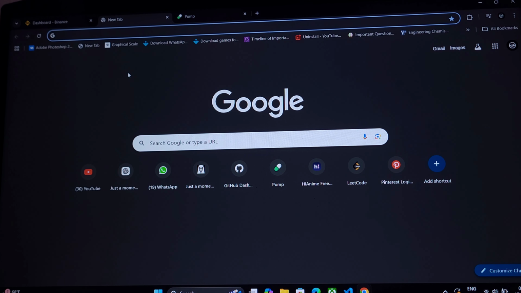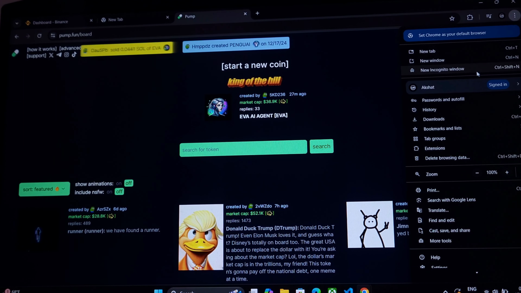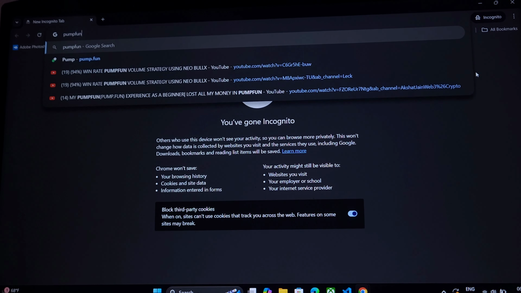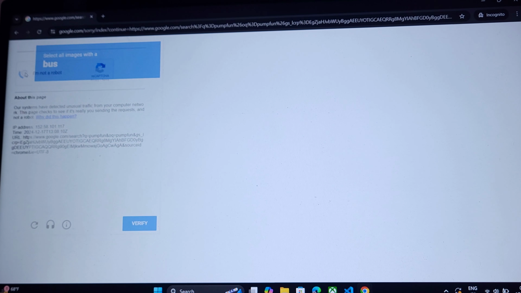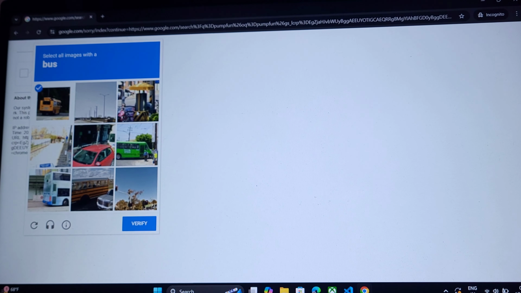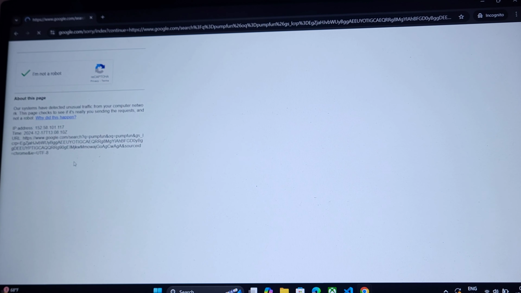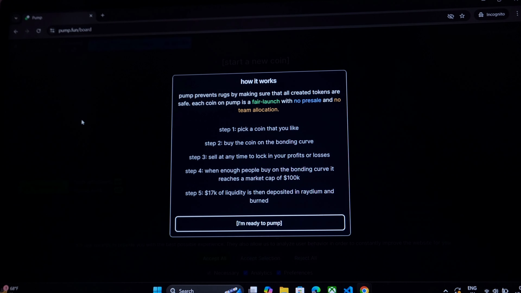Today I will show you how to make a meme coin on Pump.fun. Before this you have to create your profile. So let me go through incognito to Pump.fun. Okay, I am not a robot. What the heck? So we go to Pump.fun for the first time.